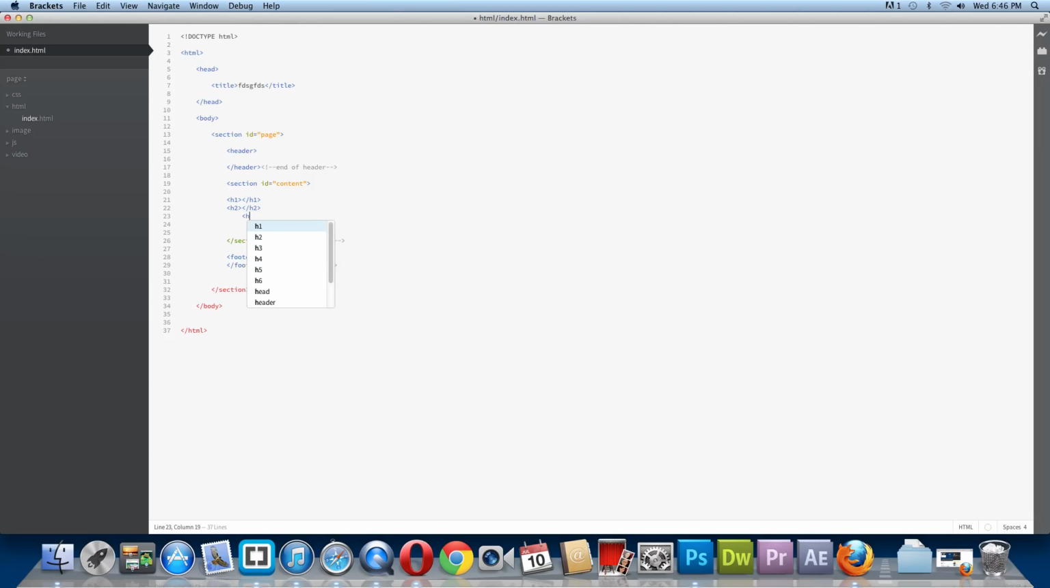And I'll do H3. And you see how it's making it easier for me. It'll write down everything for me if I close it. H5. As I get into these videos, you will understand why I like this so much. And H6. Now the header tags are for displaying titles of each article or each category of your page.